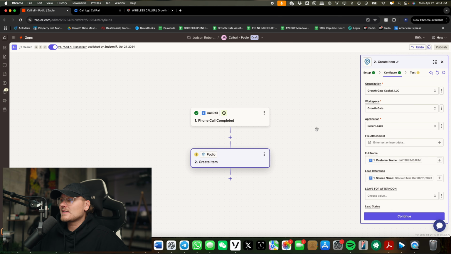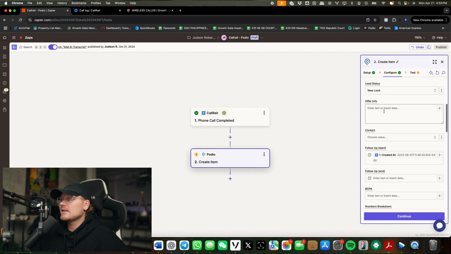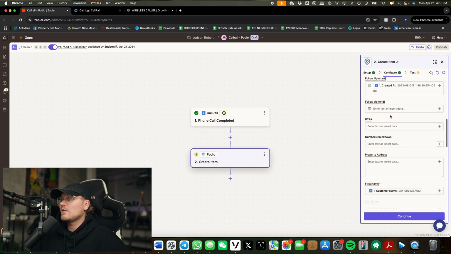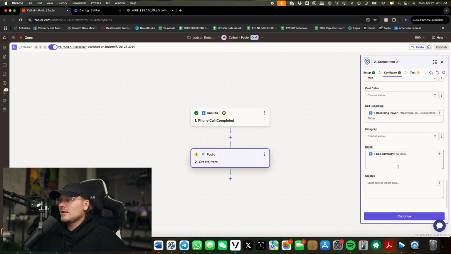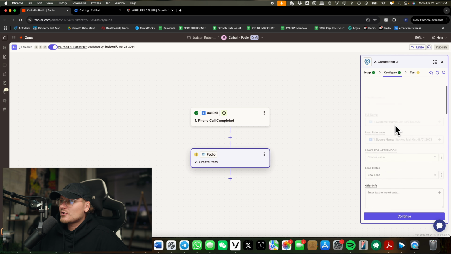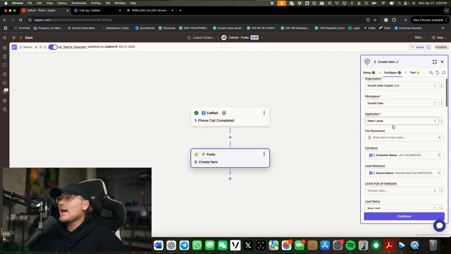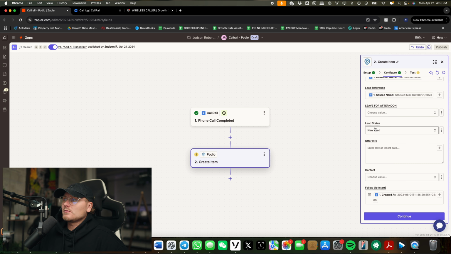Okay, so when we go back to Zapier, all of these things are literally here. We have the lead status, the offer info, the contact, the follow-up date, the follow-up end date, the first name, the phone. Literally everything that we have in Podio is now here. So essentially what we can do is just add A and B together. What I mean by that is, for lead status, we're just going to put in a new lead, because that's just me telling it to create it and mark it as a new lead.